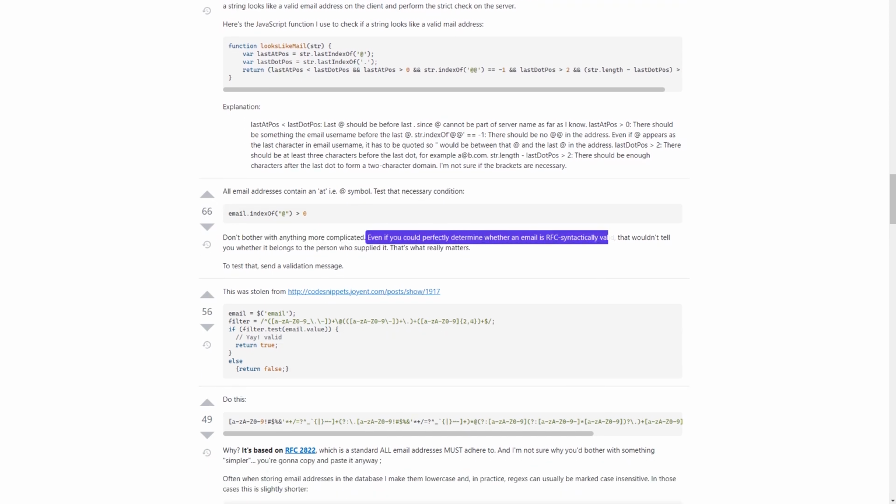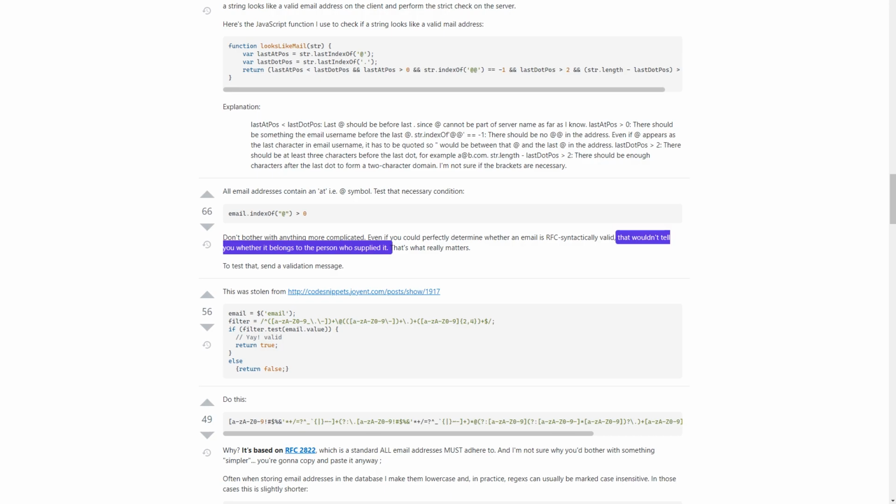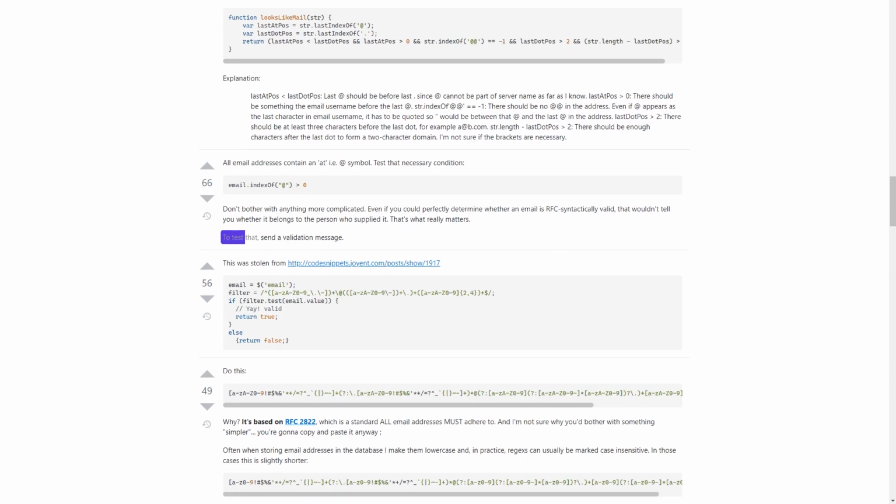Even if you could perfectly determine whether an email is RFC syntactically valid, that wouldn't tell you whether it belongs to the person who supplied it. That's what really matters. To test that, send a validation message.